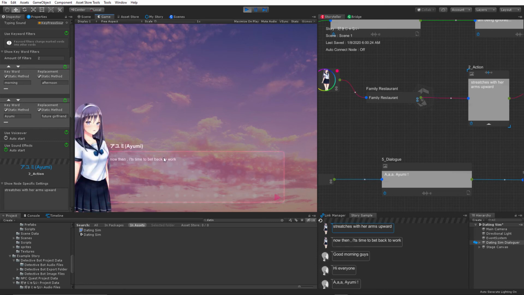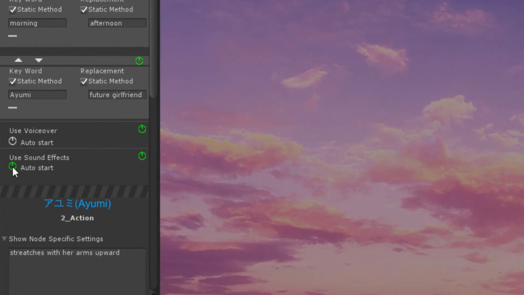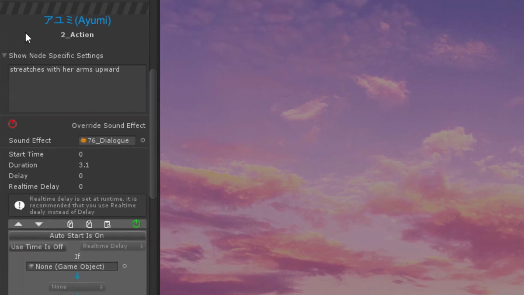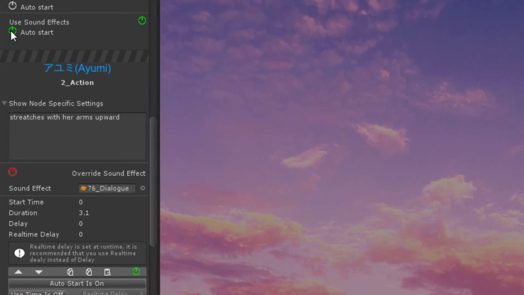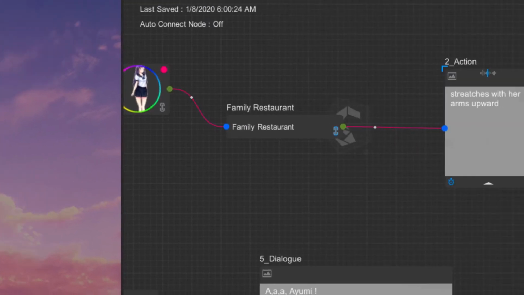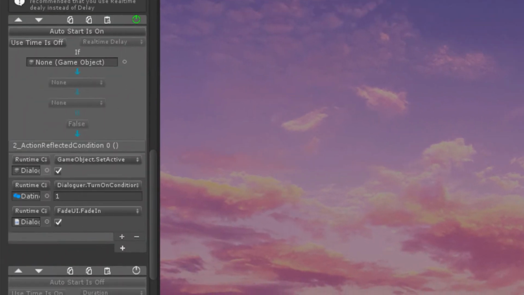And then it moves on to the next one. All right, but what if we don't want to auto start? And again, auto start falls under general conditions, general settings. So this will happen for all nodes. So turn that off, and we can have it happen for just this individual node here, this individual set of data. And that's actually quite simple.